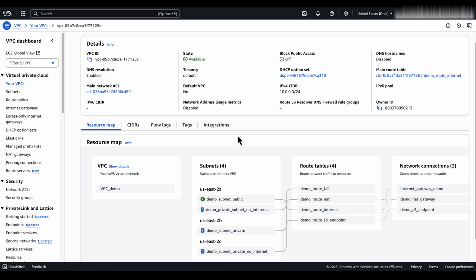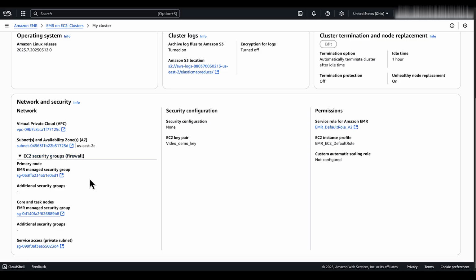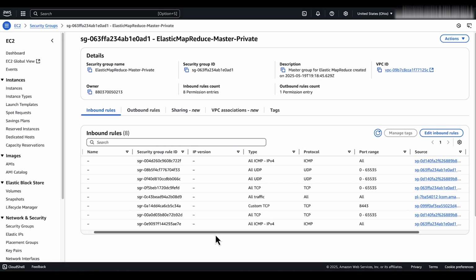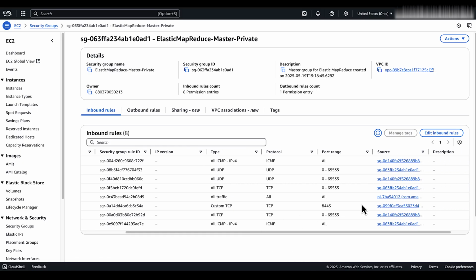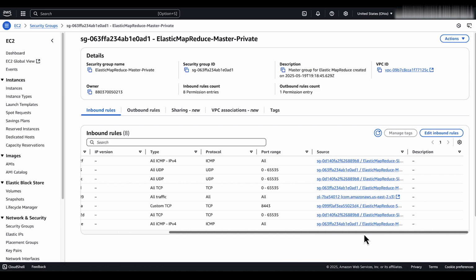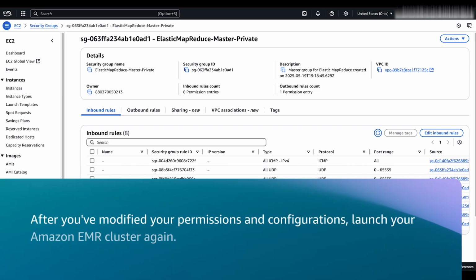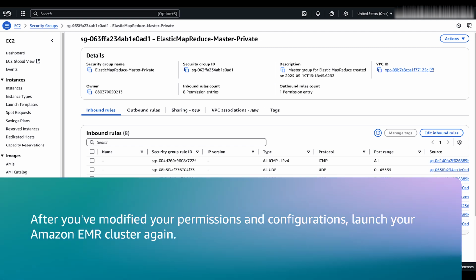And finally, confirm that you correctly configure the primary, core, and task security groups for the subnet. If you're using an Amazon Simple Storage Service endpoint as well, then make sure that the security groups include a rule that allows the traffic from Amazon S3. For information about Amazon EMR managed security groups and the rules that are required for each group, see the link in the video description. After you modify your permissions and configurations, launch your Amazon EMR cluster again.